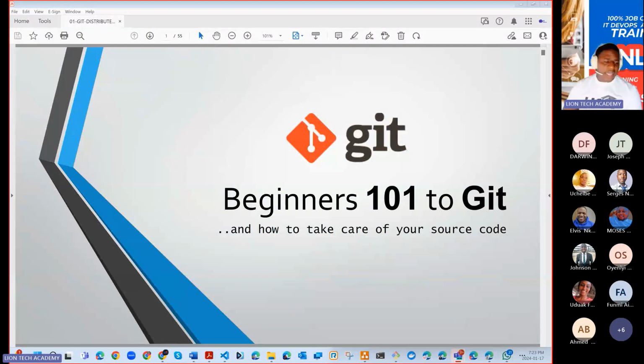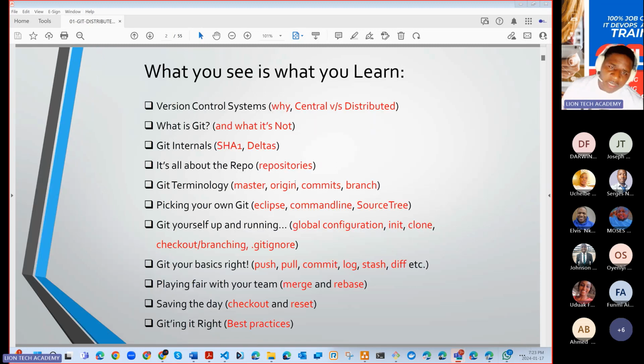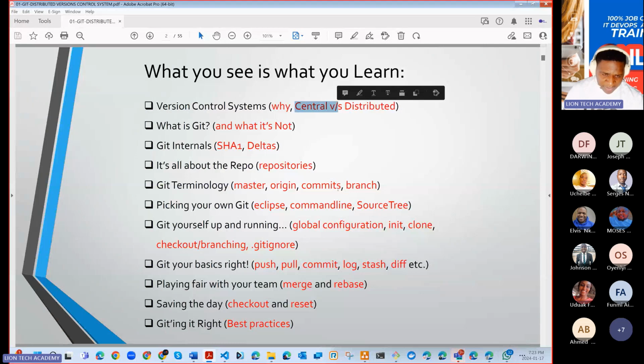So now let's look at what we are talking about here. So this is Git for beginners and how to take care of your source code. Again, please take note of all the terms in red here, like central and distributed version control. What is Git and what Git is not? And what Git terminology like master, origin, commit, branch means. Playing fair with your team, merge and rebase.